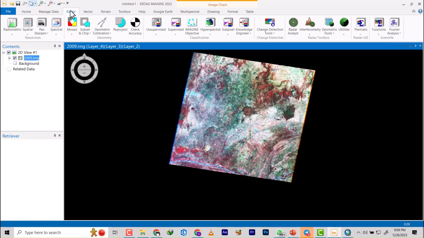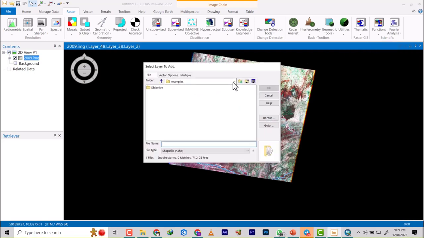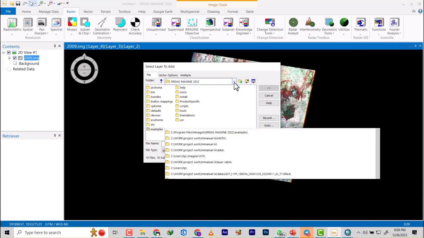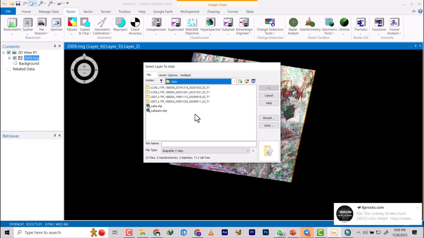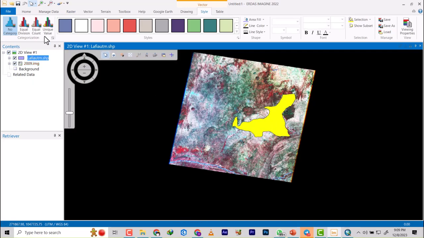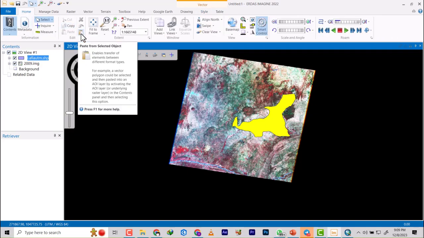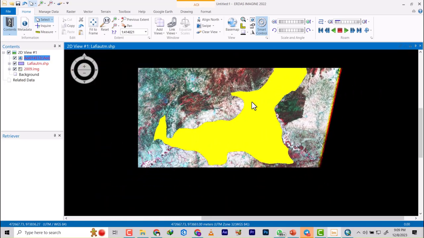You come back to, you click on this, sorry, you click on this tab and then you click on open vector. So this vector, you're going to the folder that is containing the shapefile we just created. So by using the UTM, because if they are not on the same coordinate system, it will not work. All right, so you click on this, it will turn yellow. And then you come back home and then you paste from selected object.